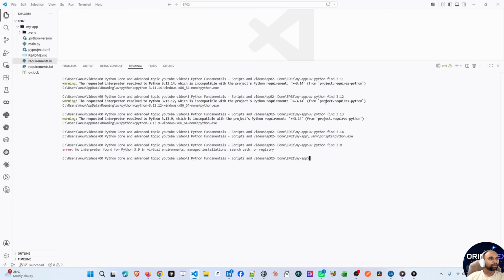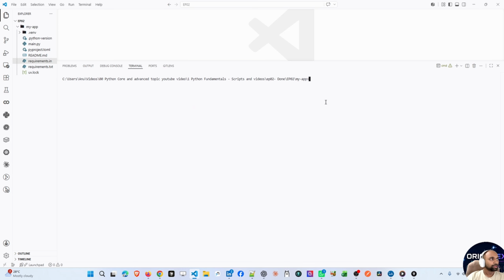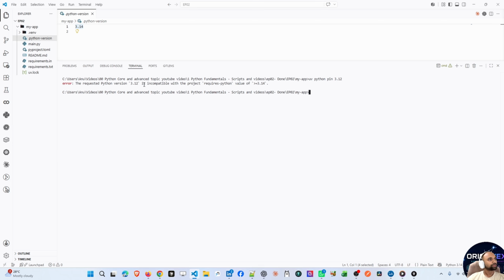Yeah. Then I need to show you one thing, that is the Python version. This is the version I am using for this project. Suppose you want to change this version, this is called pinning. Pin the project version. uv python pin 3.12. If I execute this command, it is going to change this version 3.14 to 3.12. Let's see. Incompatible with this required version. Okay. What about 3.13? That is also incompatible.